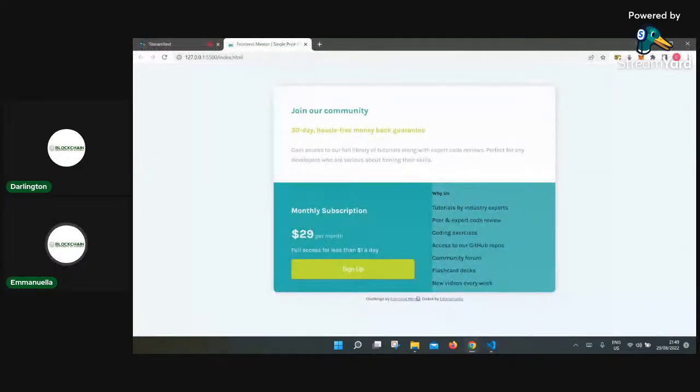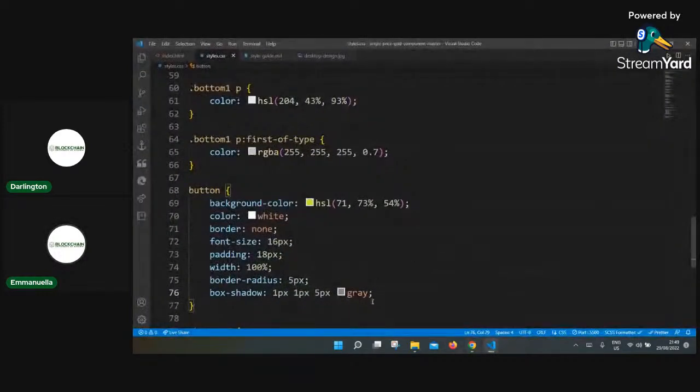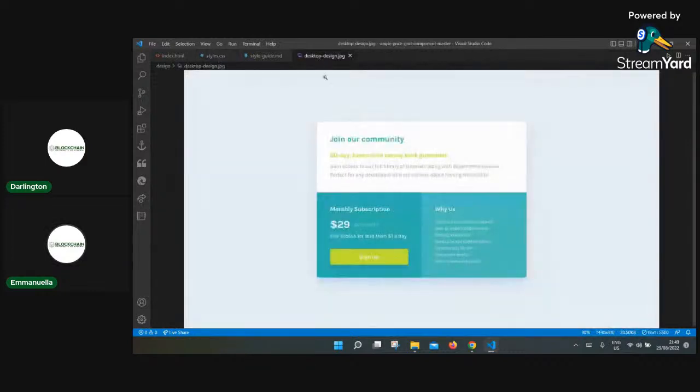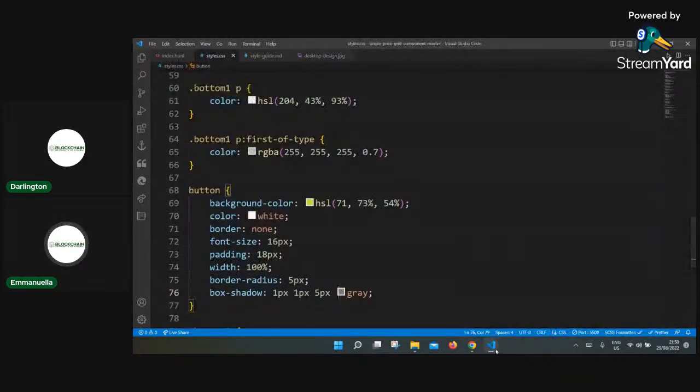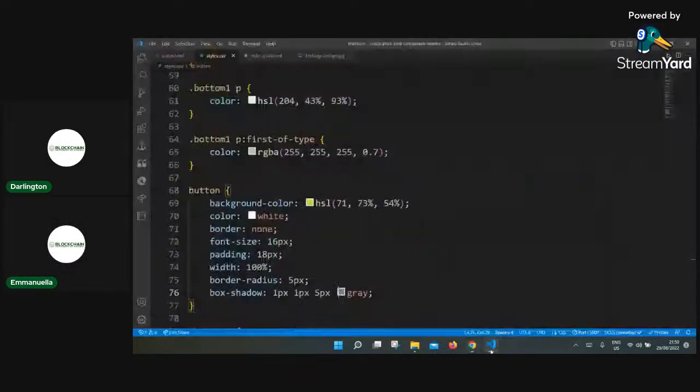I think this looks way better. Okay, so my button, I think there's something off about it. Okay, yes, the font here is not what I want it to be like. So I'm going to work on the font.